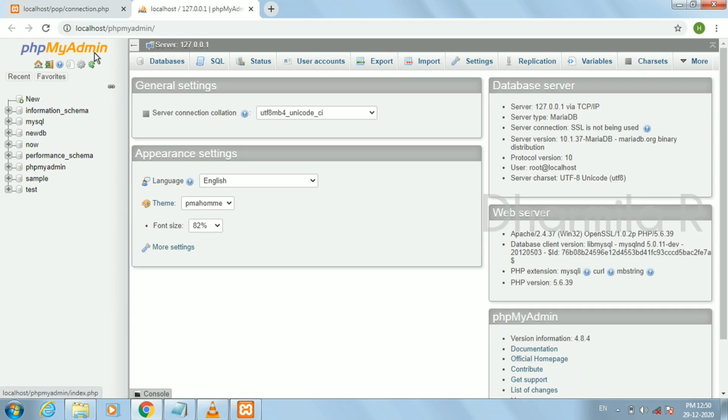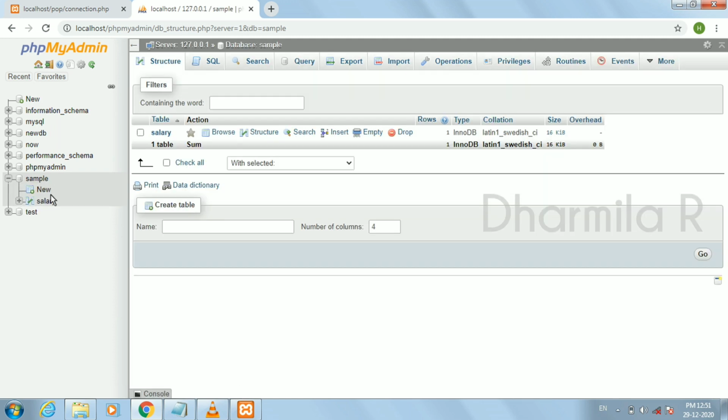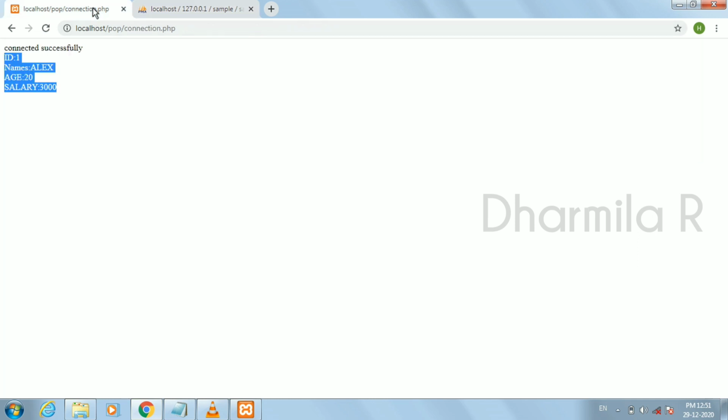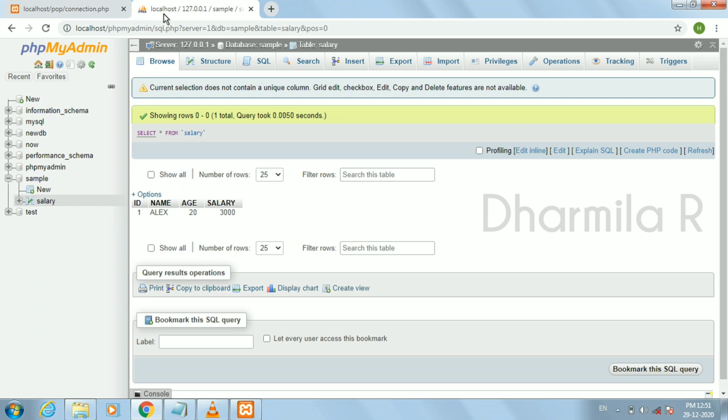Now here you can find the database name. Our database name is sample. Make a click on sample so that you can find the table name, that is salary. Just make a click on salary, you can view the table. So look at this. The table is holding one single row and this information is retrieved and displayed in this web page. So here we have connected PHP and MySQL. The information is gathered from MySQL.